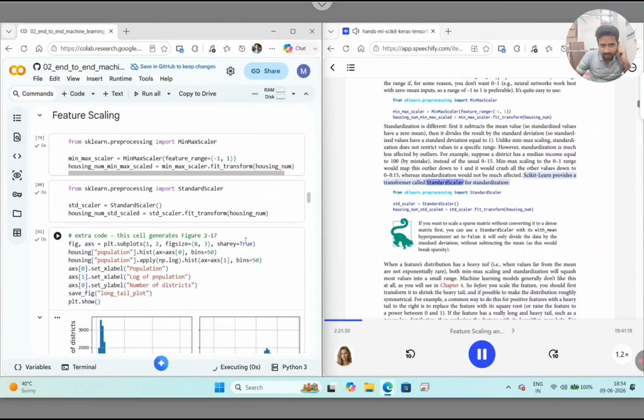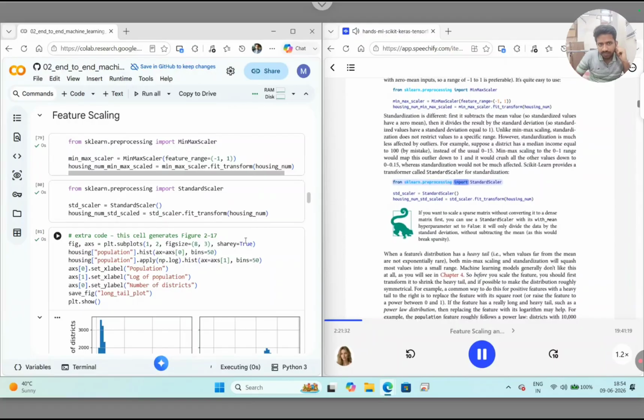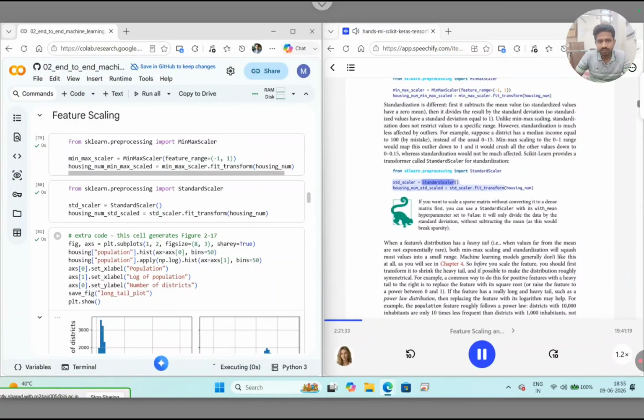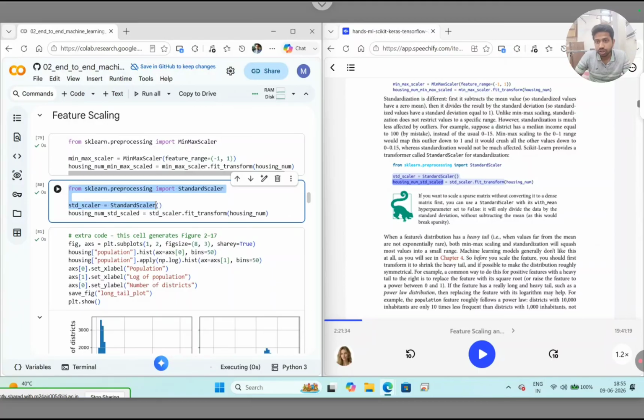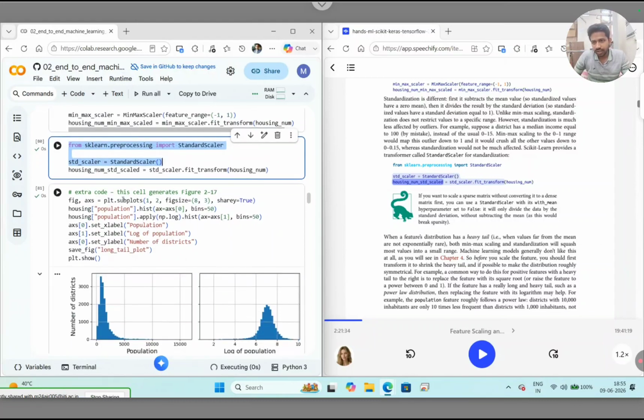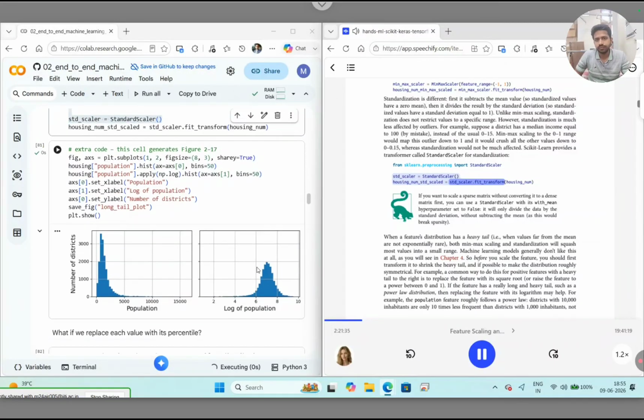Scikit-Learn provides a transformer called StandardScaler for standardization. From sklearn.preprocessing, import StandardScaler, std_scaler equals StandardScaler. The same code you can see here. The method is called here and stored in the variable std_scaler. housing_num_std_scaled is equal to std_scaler.fit_transform(housing_num). So it's fitted. Now you can see the graph in the next code, scaled equal to std_scaler.fit_transform.